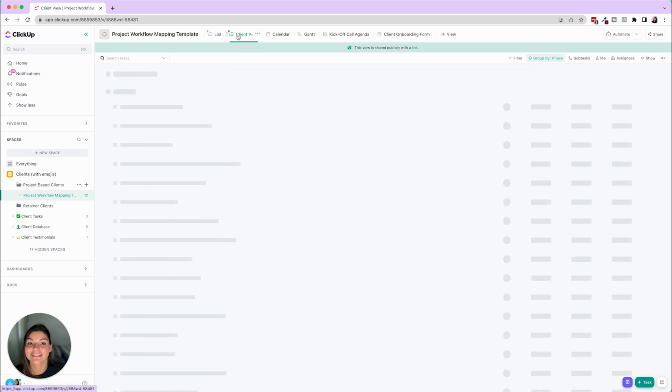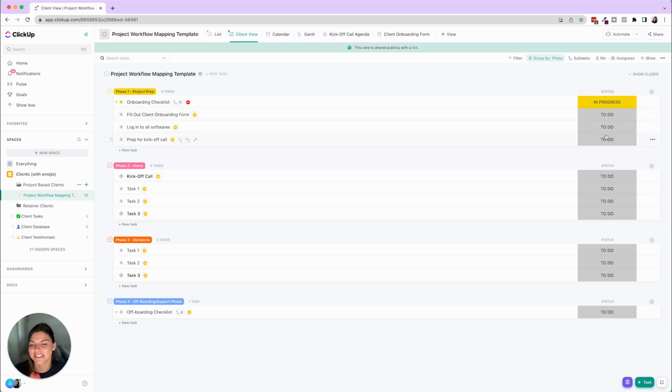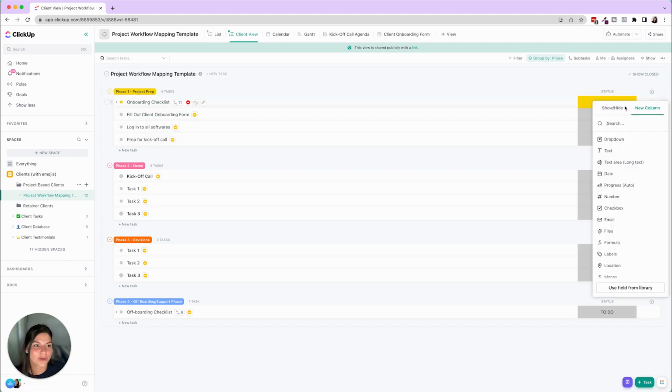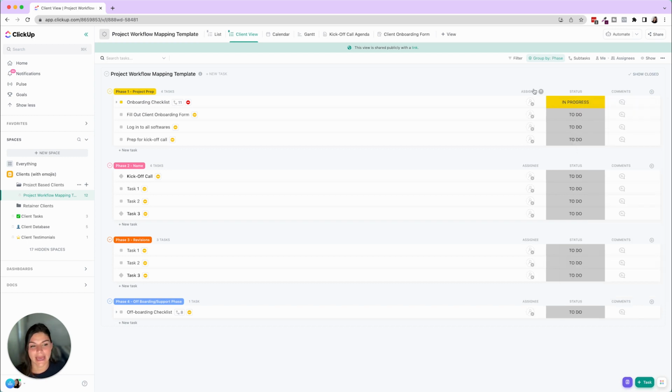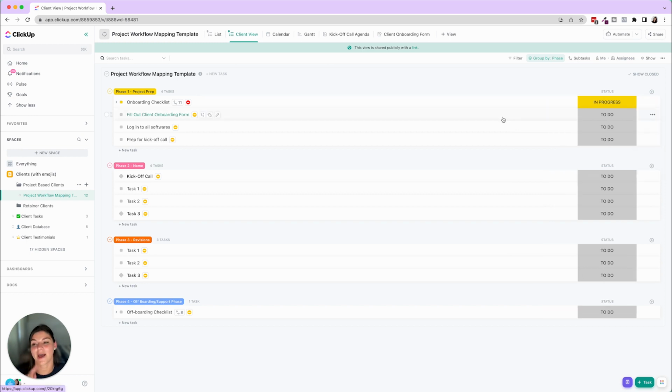Then we have the client view, where you can see just the status, still grouped by phase, or you could bring anything on the outside of this task that you want. But I actually have a whole other video on our channel about this client view and sharing this with a client. It's a view-only link, so you can decide how much liberty and how much insight you want to give them into the project?